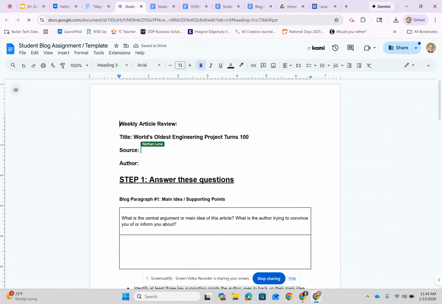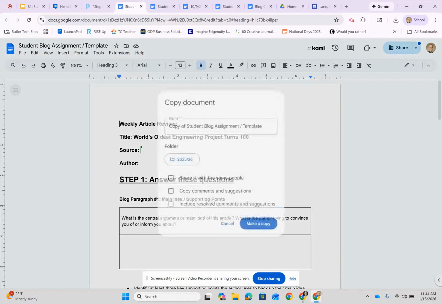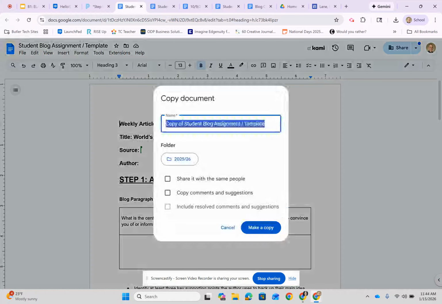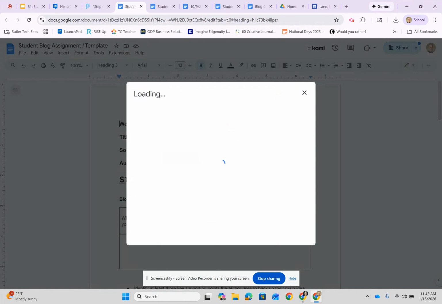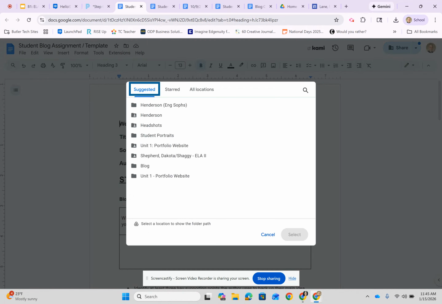Very first thing I'm going to do is go to File, make a copy. I'm going to name it by the due date of the blog. So in this case, the due date is January 16th, 2026. So I'm going to go 01/16/26 blog notes. Okay. I'm going to make sure that I save that.